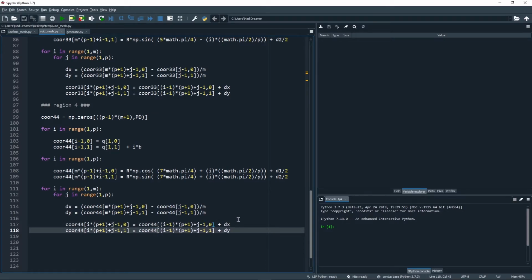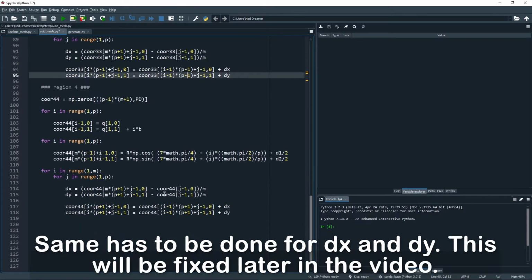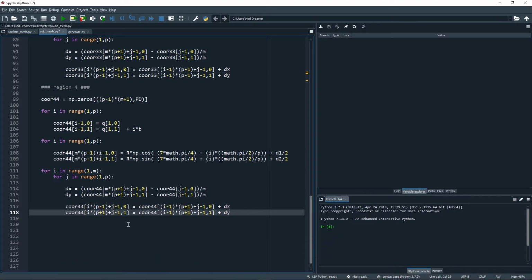All right. I think we have missed something in these two matrices. We also have to modify these plus ones for the same reason we modify these for loops. So don't forget to change these to p minus ones. I'm sorry, I forgot about that. So we're going to do the same for region 4 as well. And then that should be it.